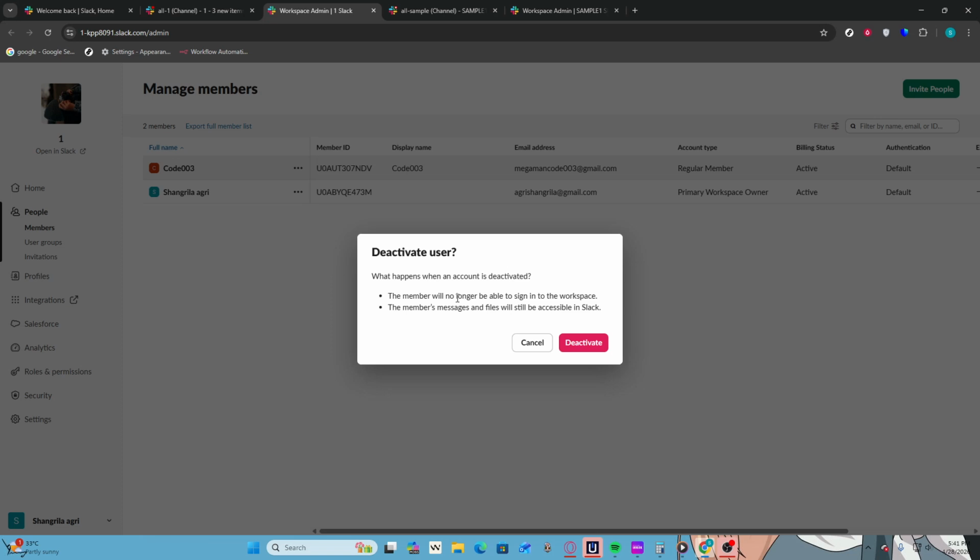Finally, click on the button that reads Deactivate to confirm your decision. This action will finalize the removal of the member from your Slack channel. After this process, the user will be unable to access the channel and its contents.